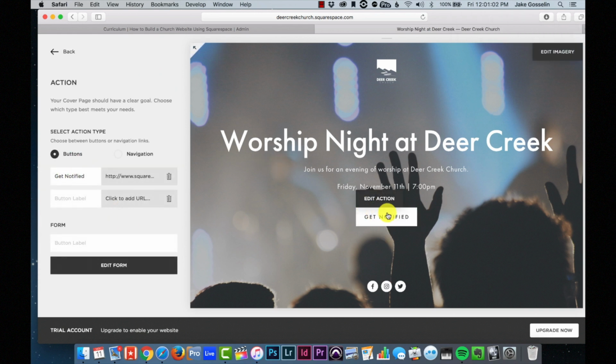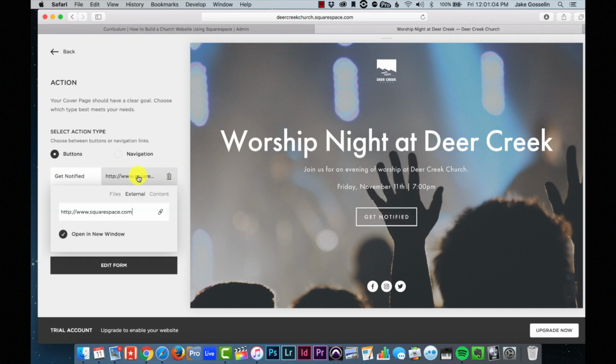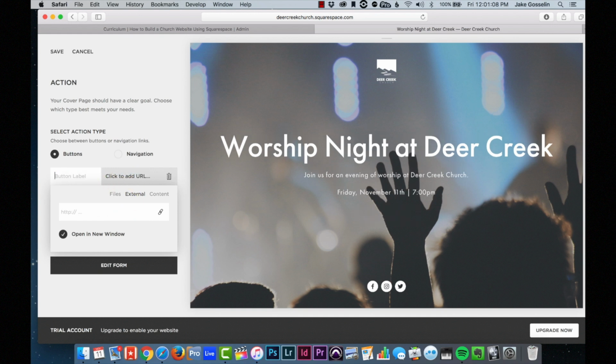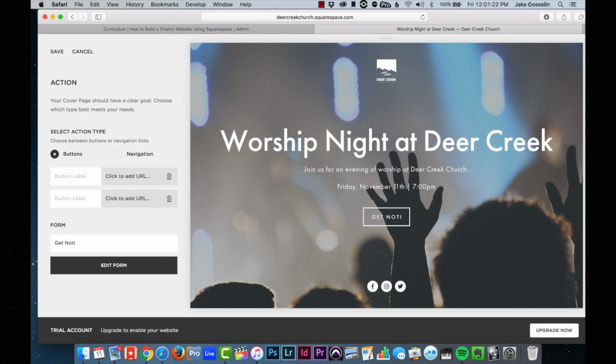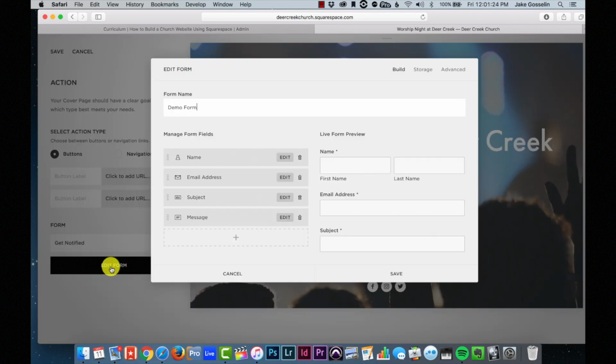You see they have a get notified button that links to some Squarespace link, it just goes to squarespace.com. We can get rid of that. I actually like the get notified idea, but I want to create a form rather than just a link to somewhere else. And it's cool because on cover pages, you can just create forms that are sort of embedded within the page. So I'm going to write get notified and edit form.